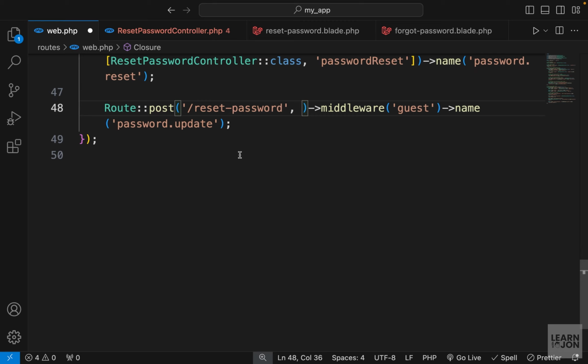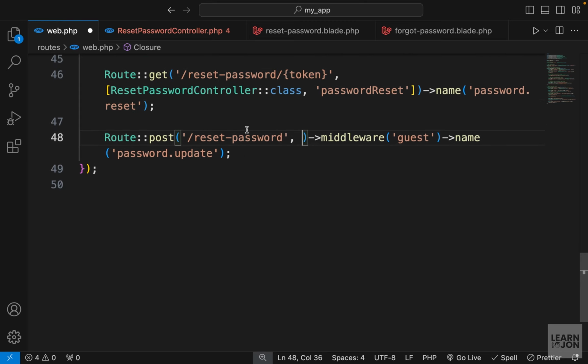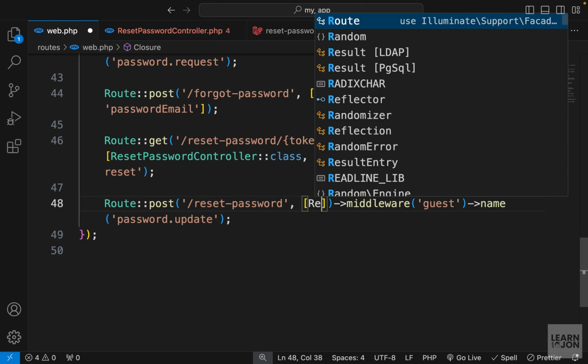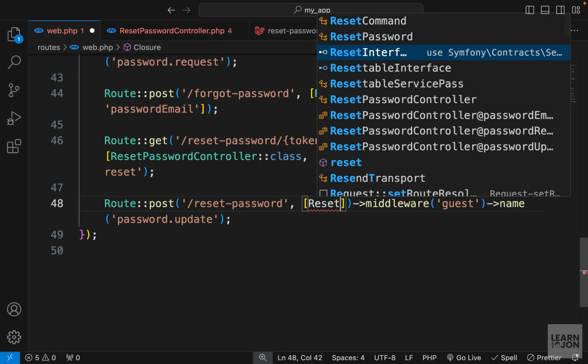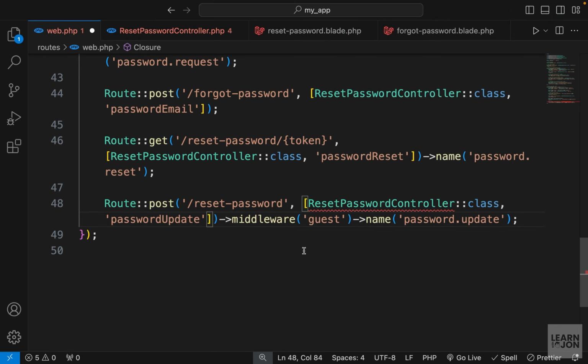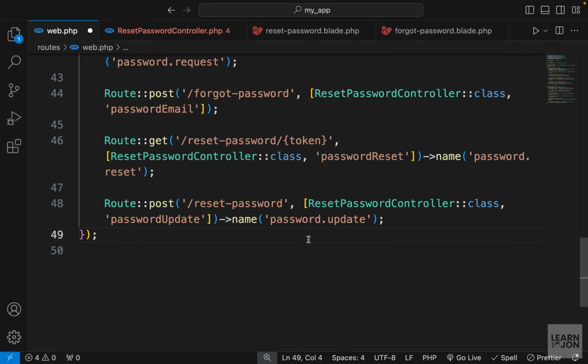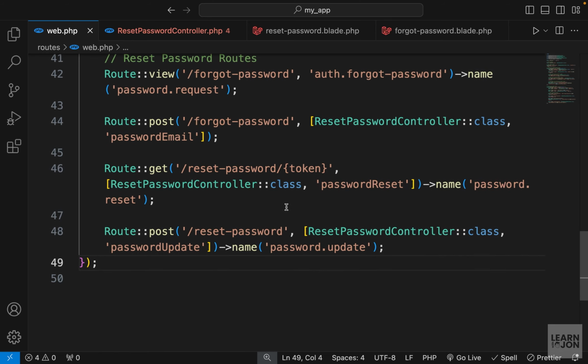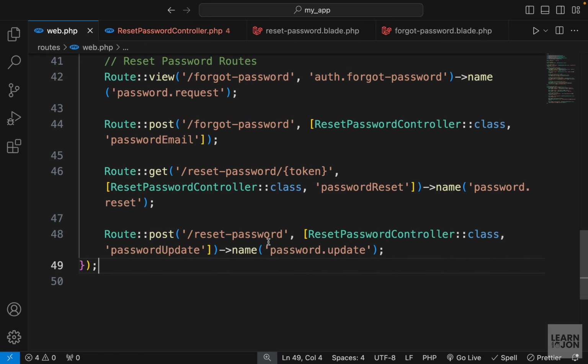Back to our routes, we have this post route that goes to reset password, and the handler for this is coming from our password reset controller and the method we called passwordUpdate. Again, we can delete this middleware, and I'm going to keep the name as password.update. All right, so we have two forms that need to be submitted, and one of them goes through password update, the other one goes through password request.